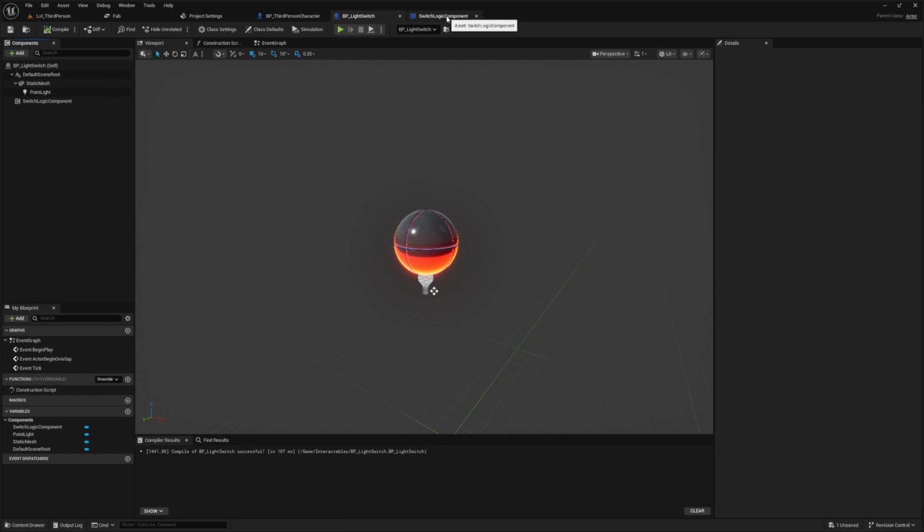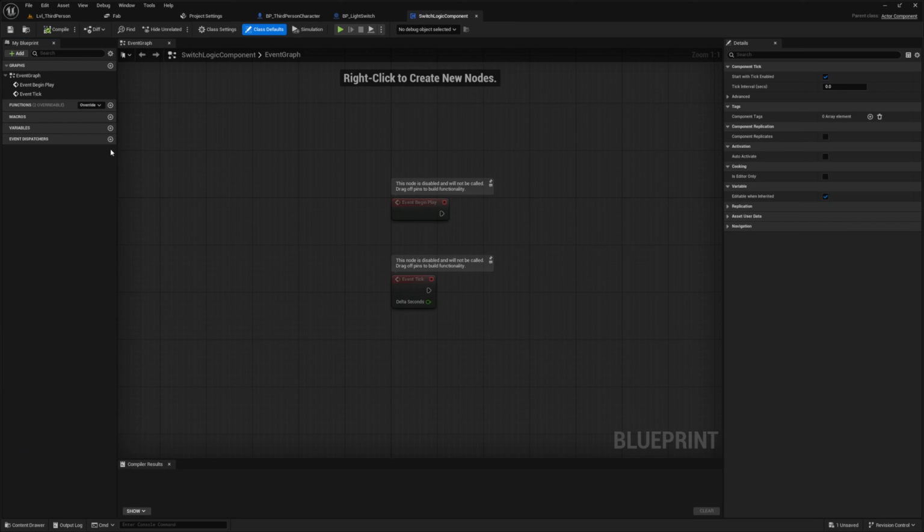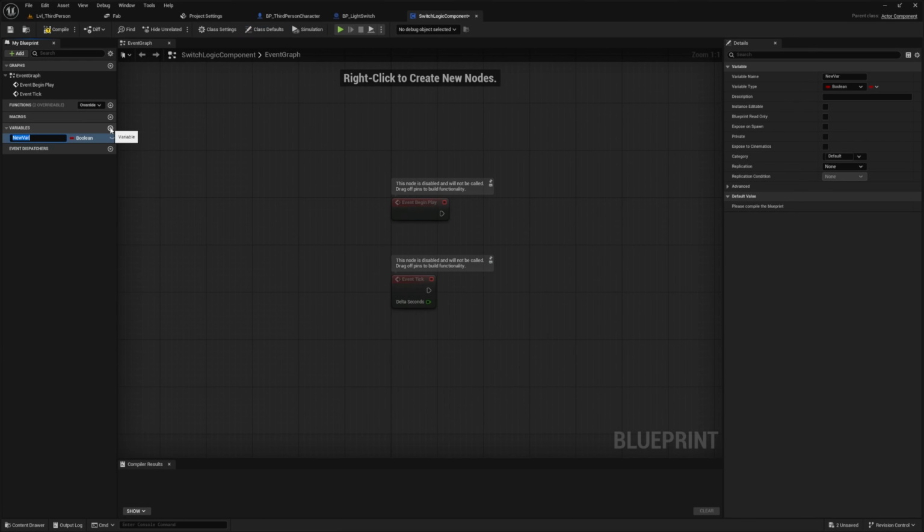And now we're going to go back to the switch logic component. In here, all I need to do is just add a variable, and I'm just going to call this something like bIsLightOn, because we're going to actually toggle our light using this actor component.